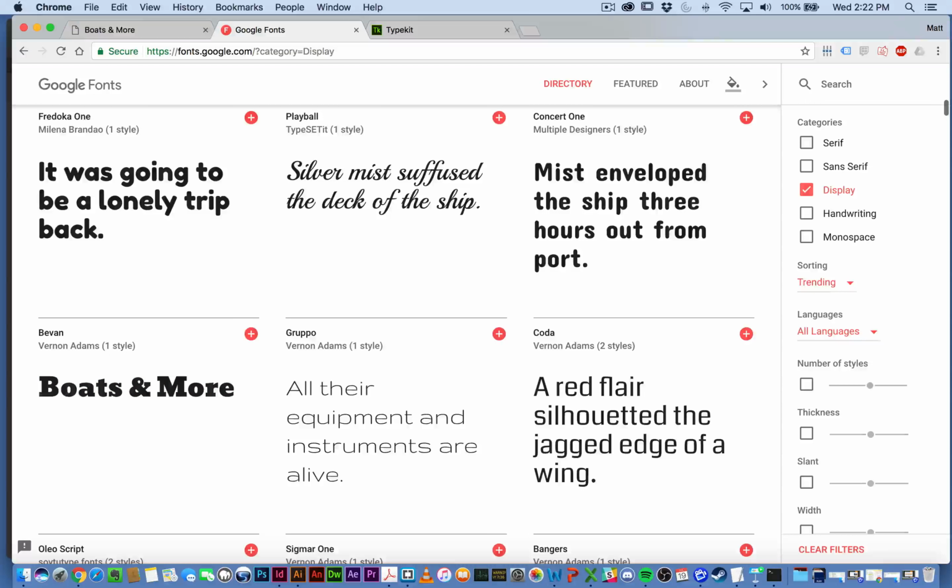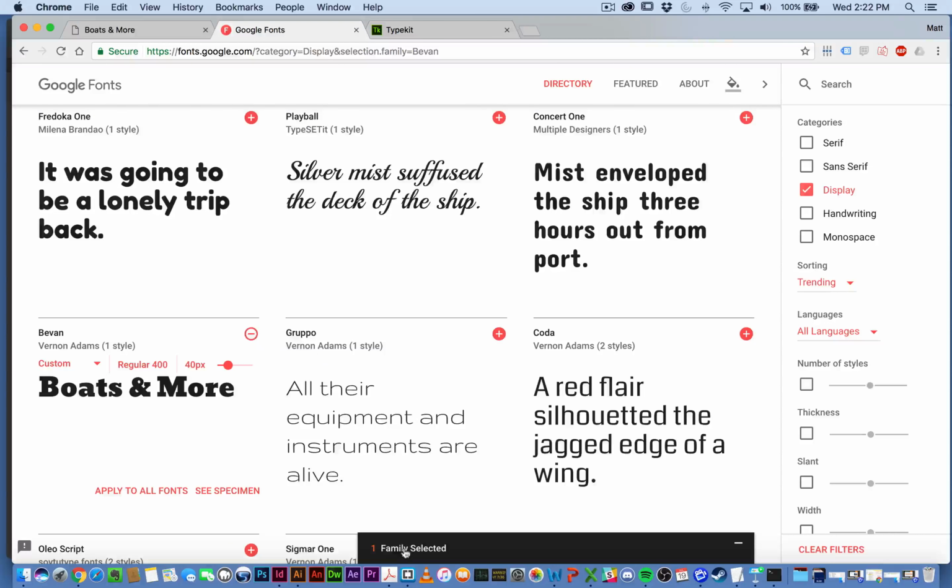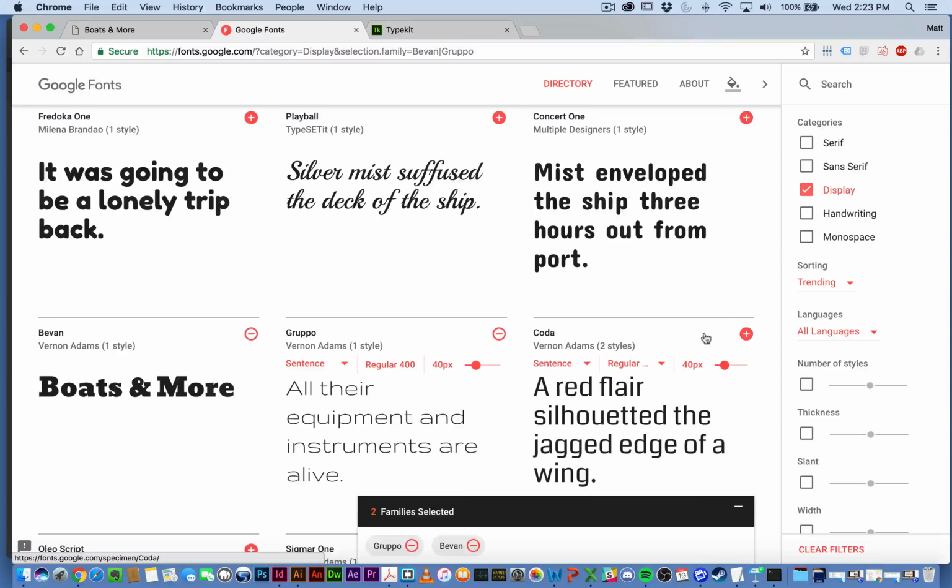So I'm going to utilize this typeface here. I think that looks pretty nice. That should stand out for us. And what I'm going to do is go ahead and hit this plus button. This will select this font. So you'll notice down towards the bottom it shows that I've selected one family, and I can add as many of these as I'd like. Let's go ahead and put another one on there for fun.